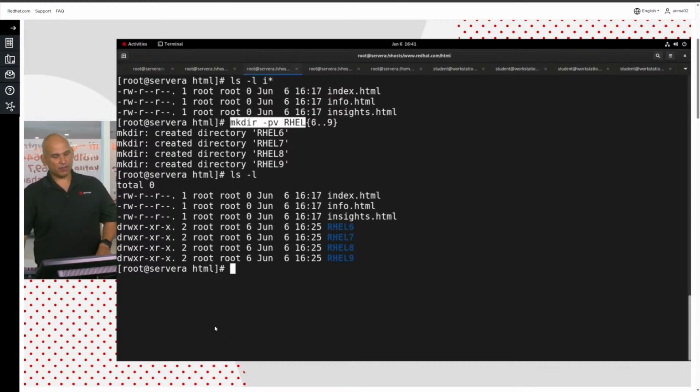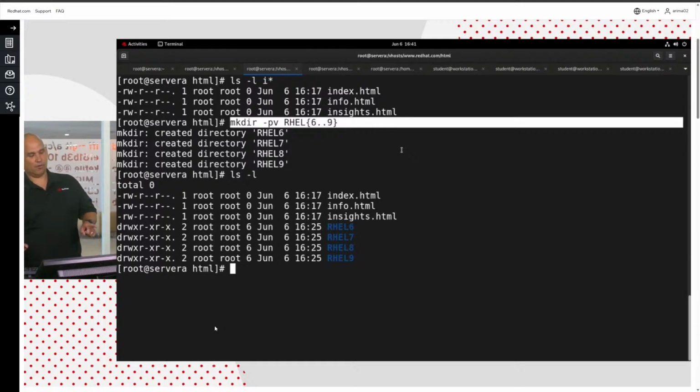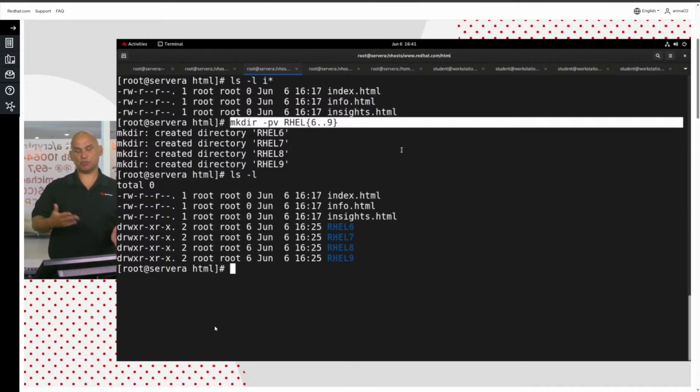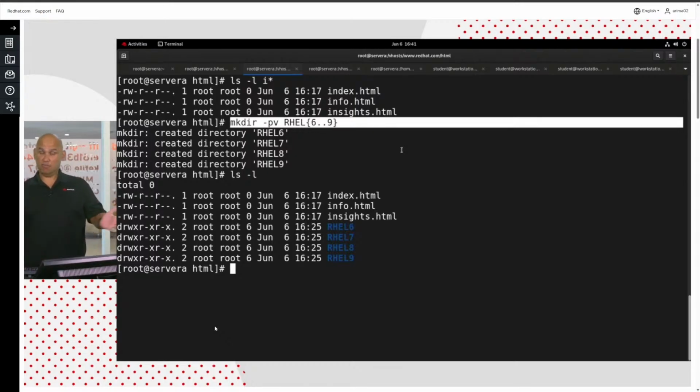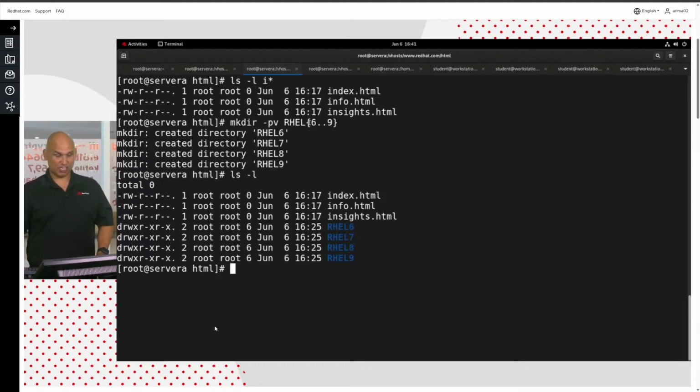Now, something else that we could do is use sequential ranges. So right now, we have a couple of different versions of Red Hat Enterprise Linux that are out in a lot of data centers. And what I would like to do is to create a subdirectory representing each version of RHEL. So mkdir -pv rhel, and you can see a sequential range, 6..9. And you can see right now we have our directories that are created.